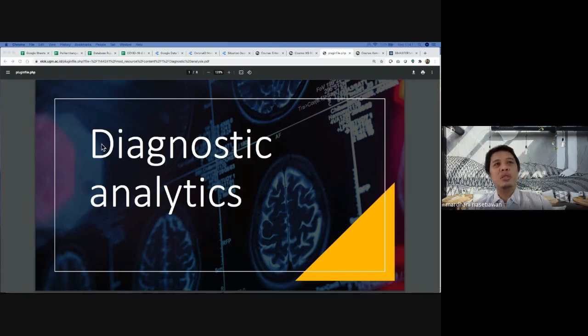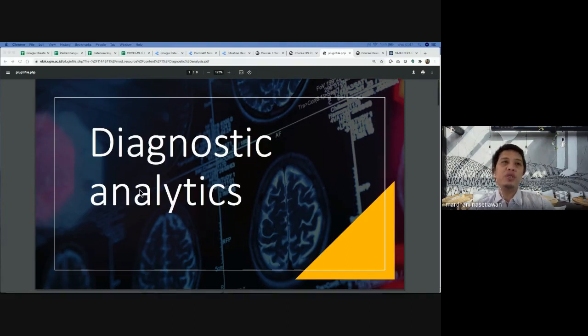So what is the purpose of this diagnostic analytics? Today we will learn, and you as students will hopefully understand the idea behind diagnostic analytics, and how you do diagnostic analytics. You have the guideline, and hopefully it can be implemented for real cases, for your project or your work, currently and also in the future.